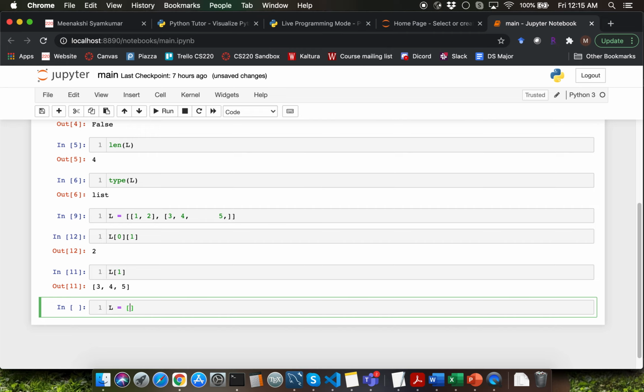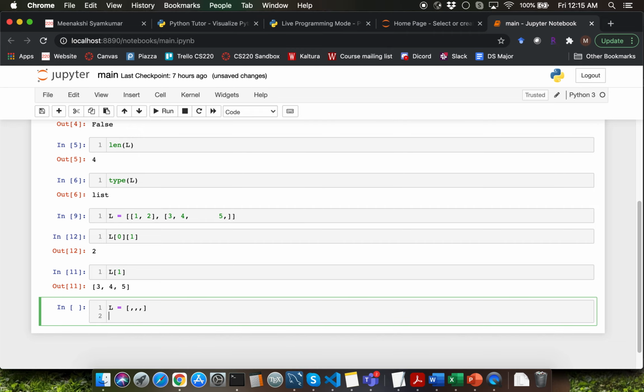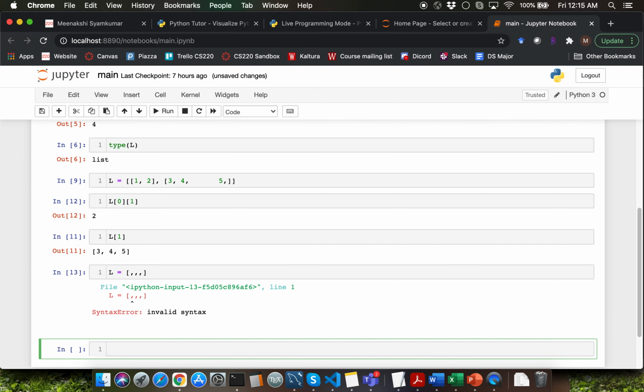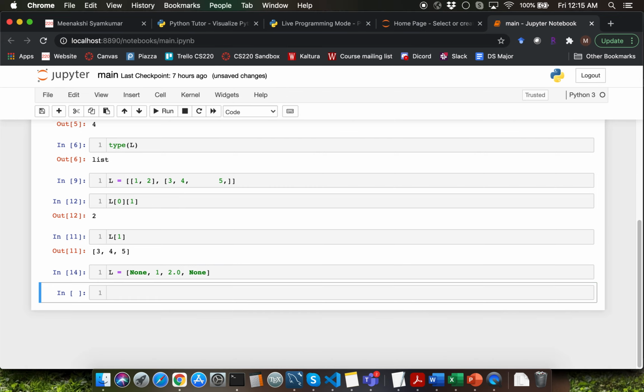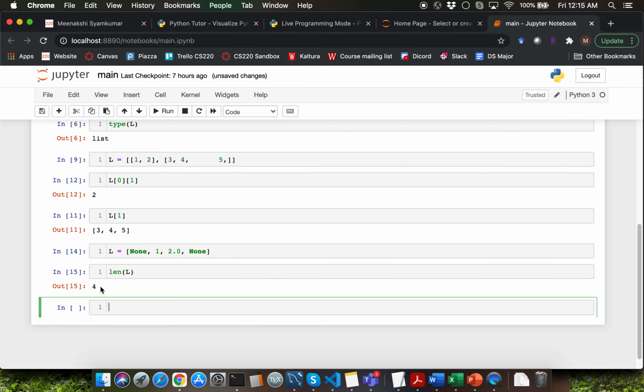How can you define empty items as part of a list? Can you simply say comma, comma, comma? You need to give None explicitly instead of just saying comma, comma, comma. Let me define a new list here. I'm going to say None as the first item, 1 as the second item, 2.0 as the third item, and None as the last item. When I say len of L, that's going to return the value as 4. Even though the individual items are None, the number of items within the list is still going to be 4.